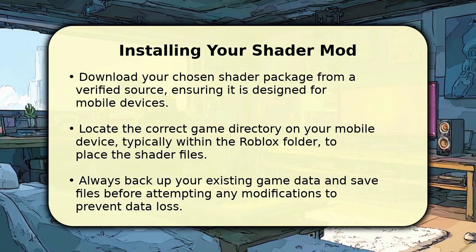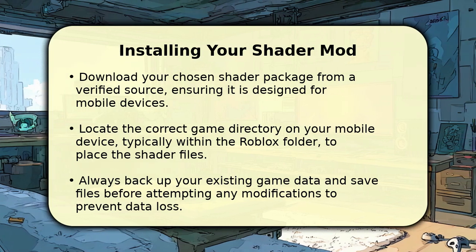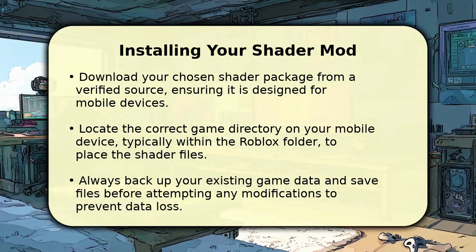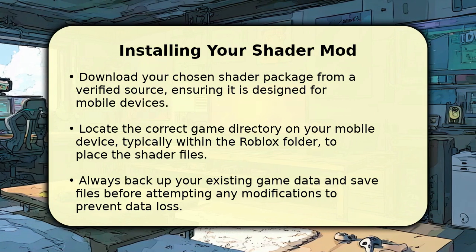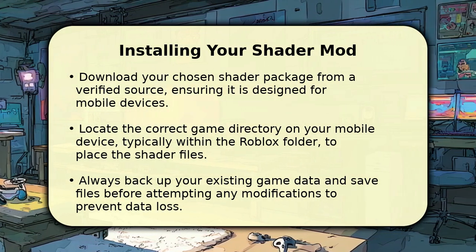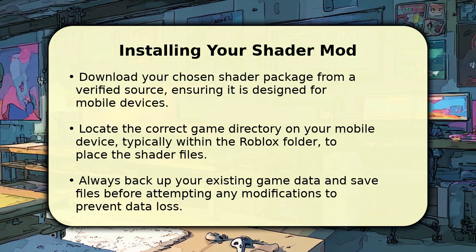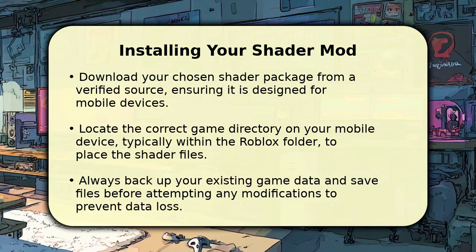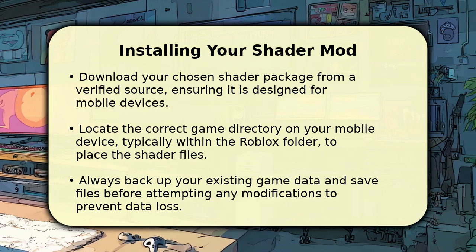The critical step is placing these extracted files into the correct Roblox game directory on your phone, often found under Android/data or similar paths. Before moving any files, make a backup of your current game data. This precaution can save you considerable effort if something goes wrong during installation.